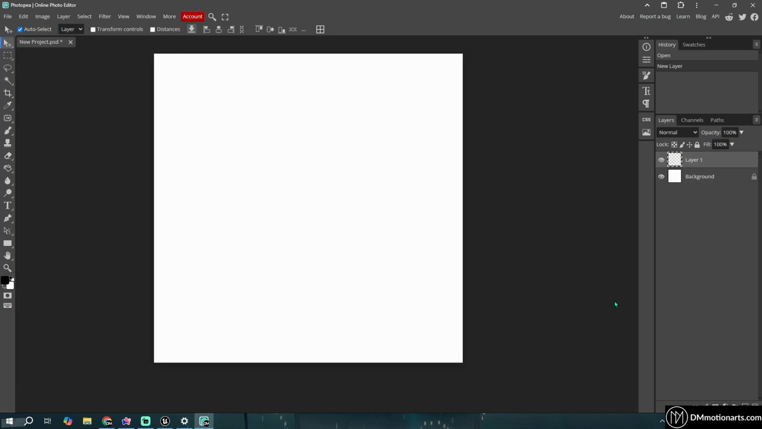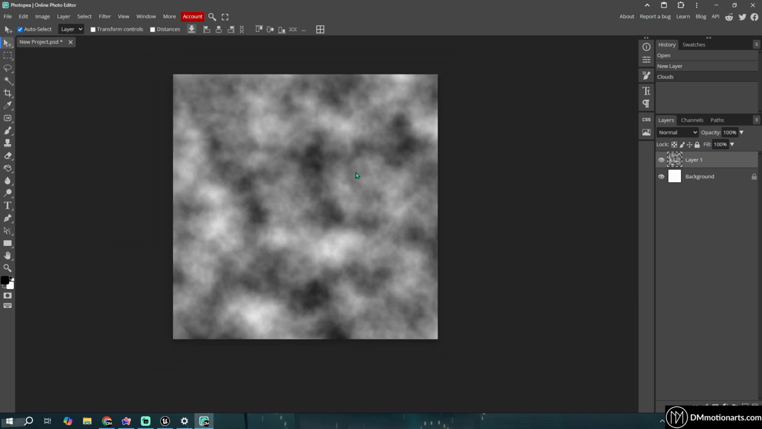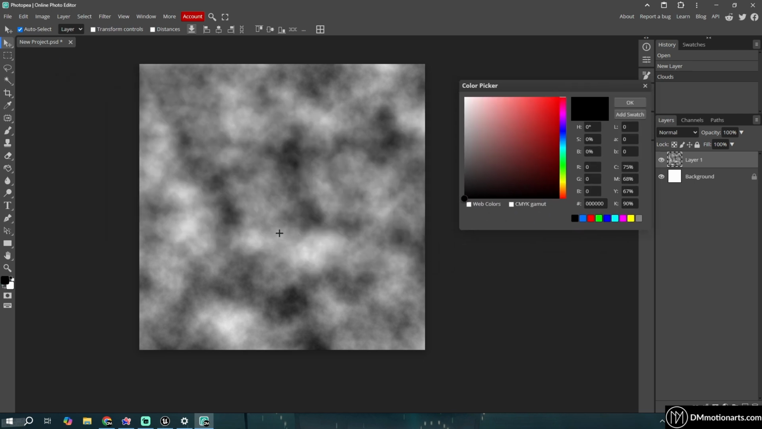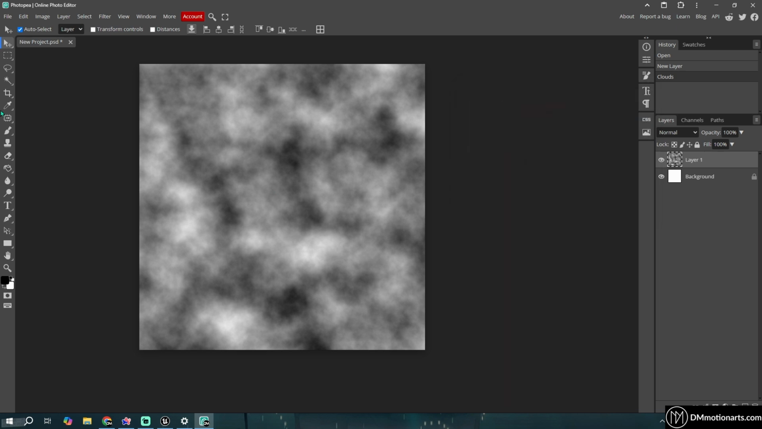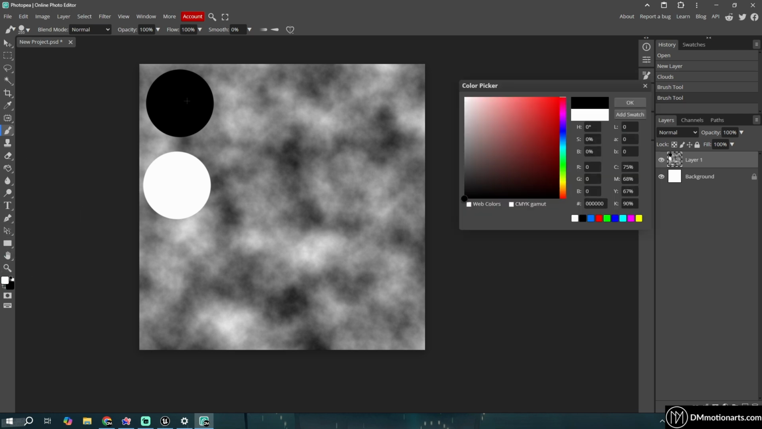If I go in here and create clouds, we get a noise texture like this. Just like I showed you before, if I click around here, you can see that this B value, which is brightness, changes. Let me paint a black spot and a white spot. If I click on the black spot, you can see B is 0. Here it's 100, which is like 1. So 0 to 1, and in the middle there are very different values.